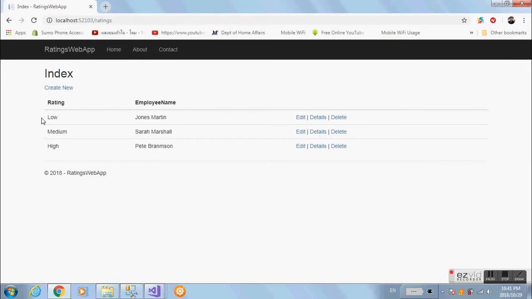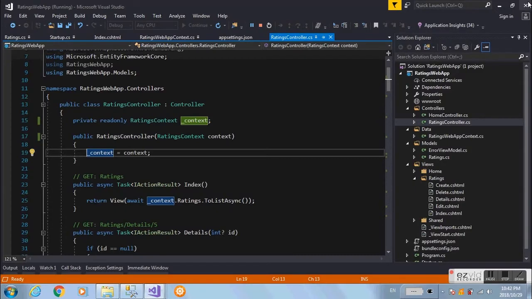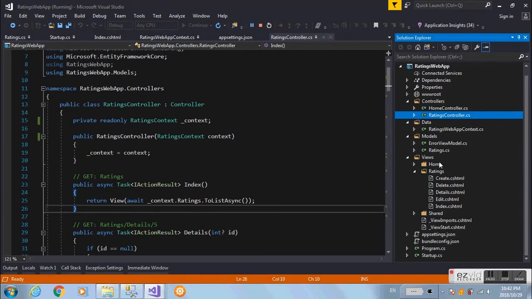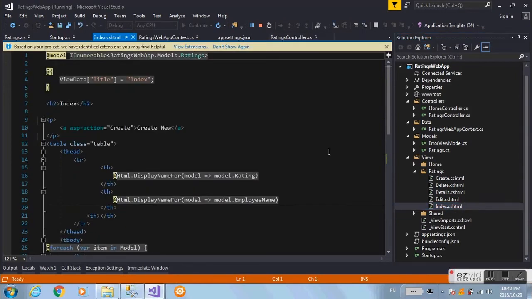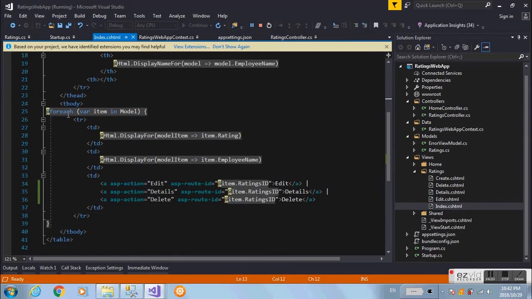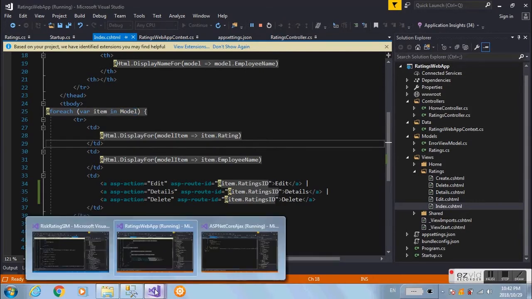So now the next step is I want to show you how to do some conditional formatting in ASP.NET Core. We want to, for instance, show a low rating as green, medium maybe as orange, and high as red. So let's see how we do that in ASP.NET Core. Let's close this here, and we're basically going to go to the view. So in your views folder, ratings, go to the index.cshtml, and we're going to just modify some of this code over here where it loops through all the items in your table.